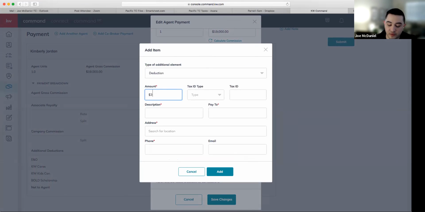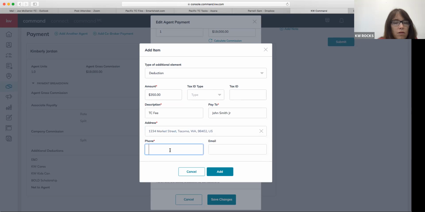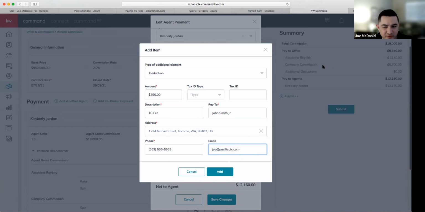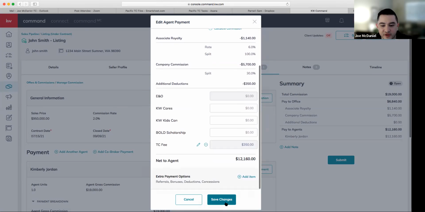We'll put the fee amount, say it's for your TC, $350. Description: TC fee paid to John Smith Jr. You'll have to input their address and phone number, especially if it's your TC. You'll want to input their email address here. I like to make sure the MCA has it on file because before I submit, we'll add this. You'll see it breaks down here. They've added the $350 fee, save changes.